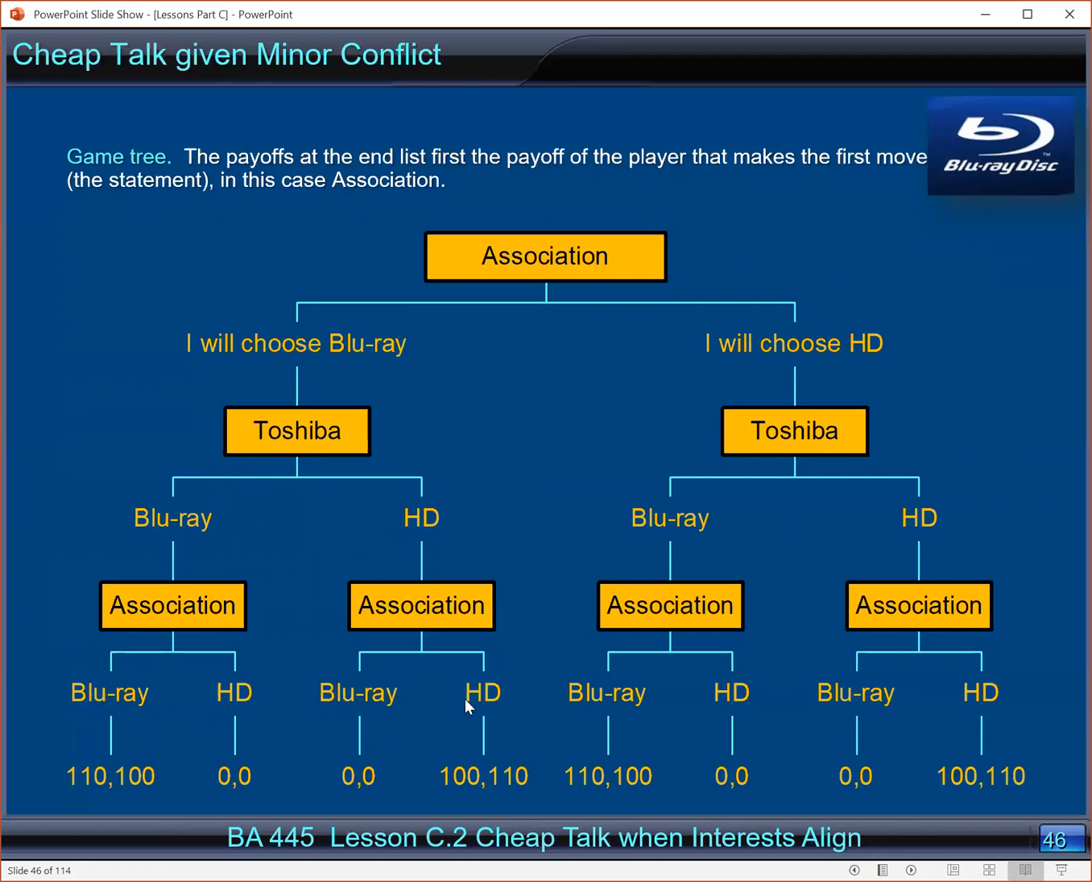Now, when I write down these payoffs in any tree, the first number I list will be the player that goes first. In this case, it's the association. So I list it first. Toshiba's number is listed second. In contrast to this, when you draw a strategic form table, the players' payoffs are listed first for the row player and second for the column player.